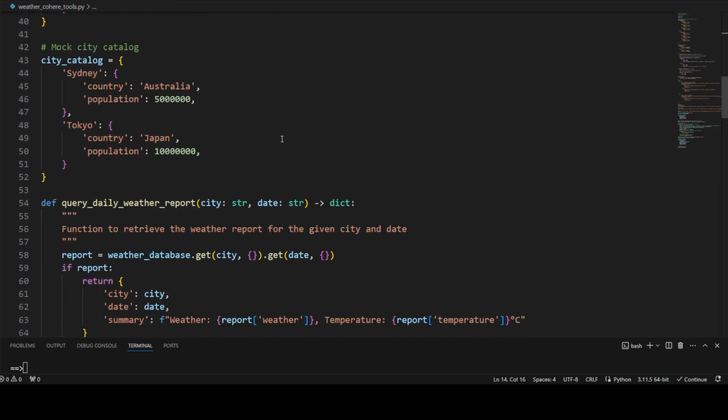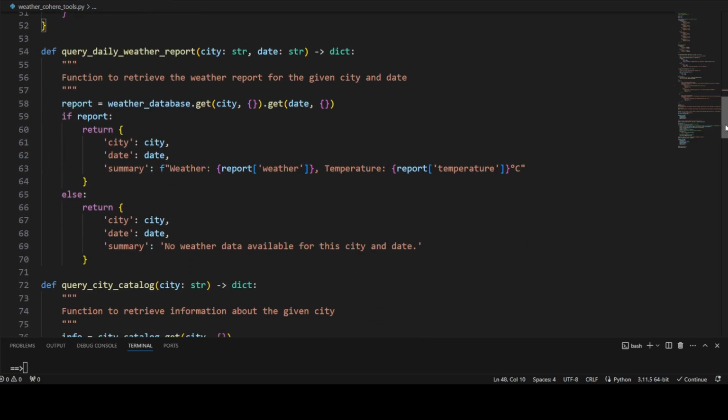The second database is about the city catalog. It contains information about cities, such as which country it is in and what the population is. The country is Australia, and the population is this. Similarly, Tokyo is in Japan, and this is the population. So these are the two databases, and we will be accessing these two databases with the help of tools from our large language model. Now we have just defined two quick functions.